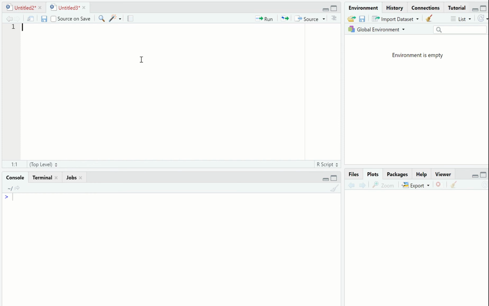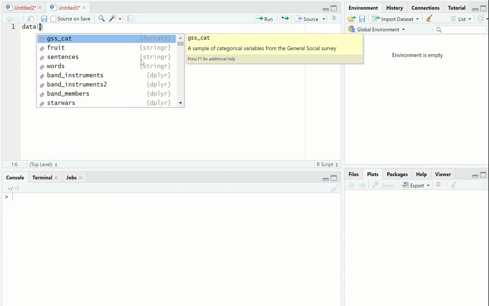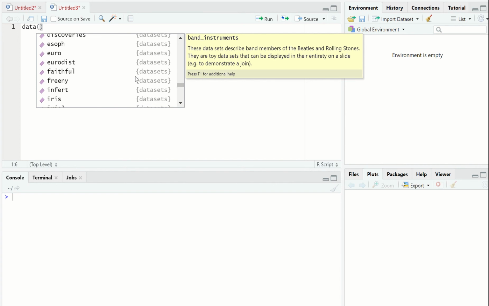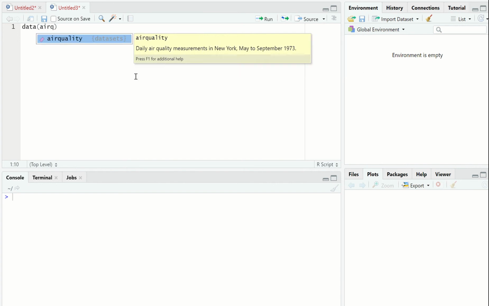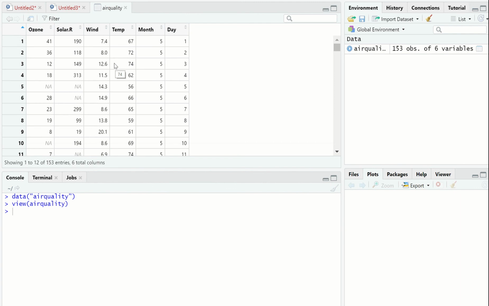Particularly data cleaning on R's default data set called airquality. Airquality is one of the many data sets that you can access using the data command in R. As you can see, we have a list of data, it's quite big, but today we're going to be focusing on the airquality data set. I'm going to type the view command to view it really quickly. All right, so here's our data.